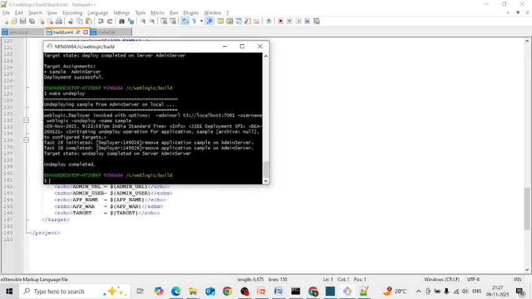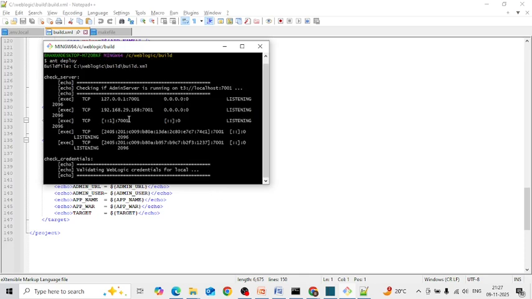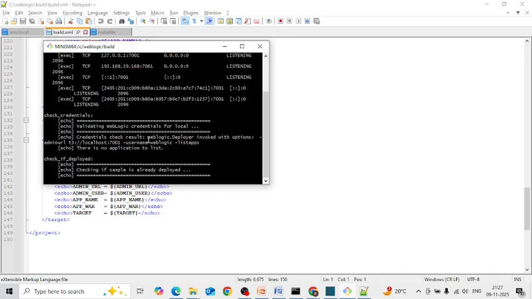Okay, so let me go to the git bash here, or the command prompt, and run ant. Here you can say deploy. So what it does is the pre-checks. The first one is it will check whether the admin server is running. So it will make sure the admin server is running. If any of the steps fail, it will stop there itself. Next it's validating the credentials, whether the credentials are valid or not. Then it checks if the application has been deployed or not.